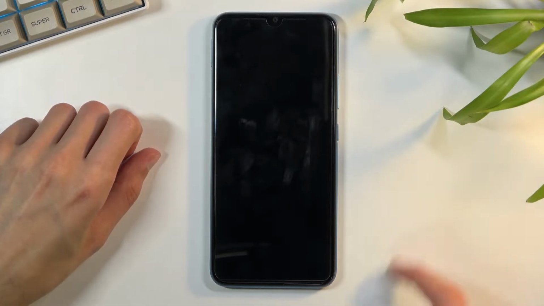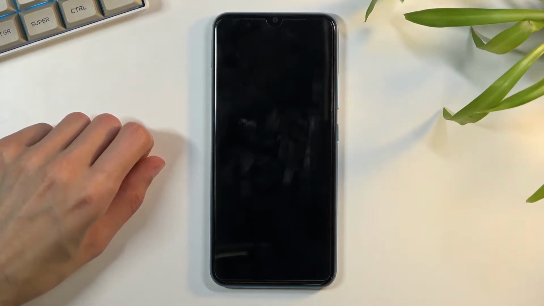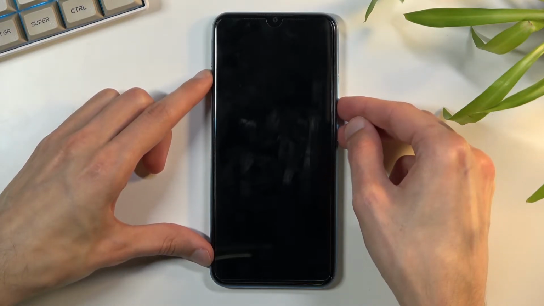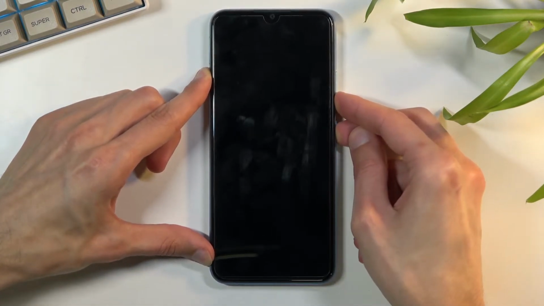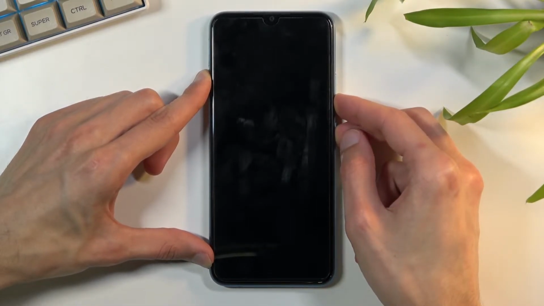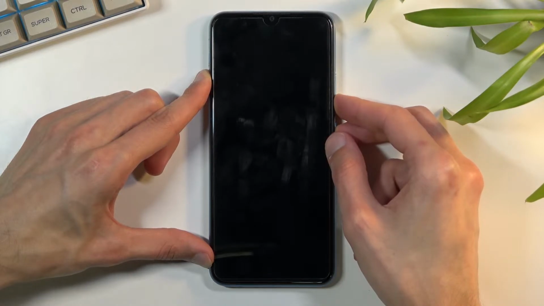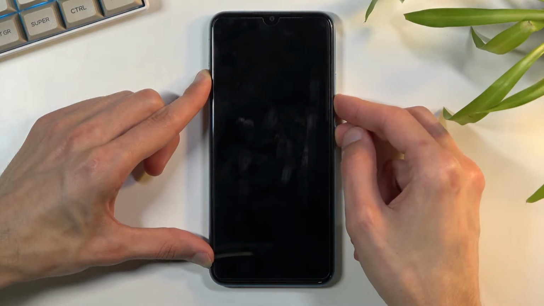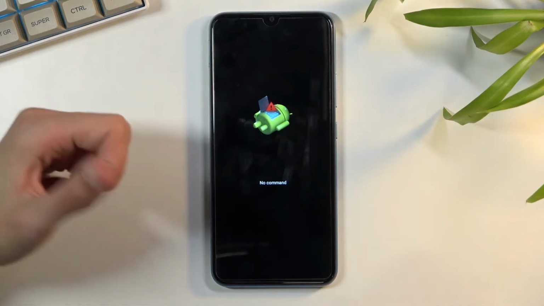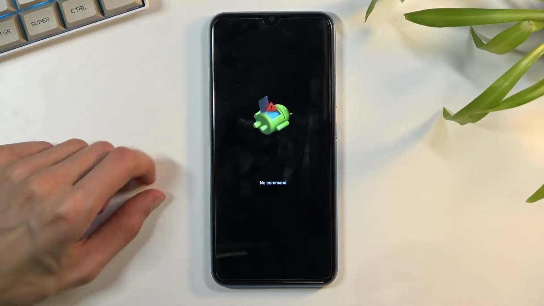Once it has, you then want to hold the power key and volume down at the same time. So let's do that right now. Power and volume down. You want to keep holding both of those keys till you see the Realme logo, at which point you will let go of only the power key. Once you see this screen right here, you can let go of the volume down as well.